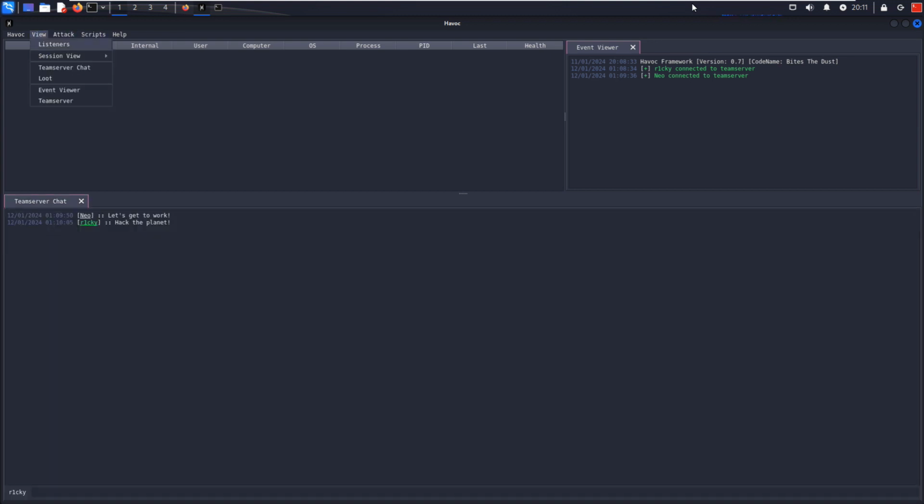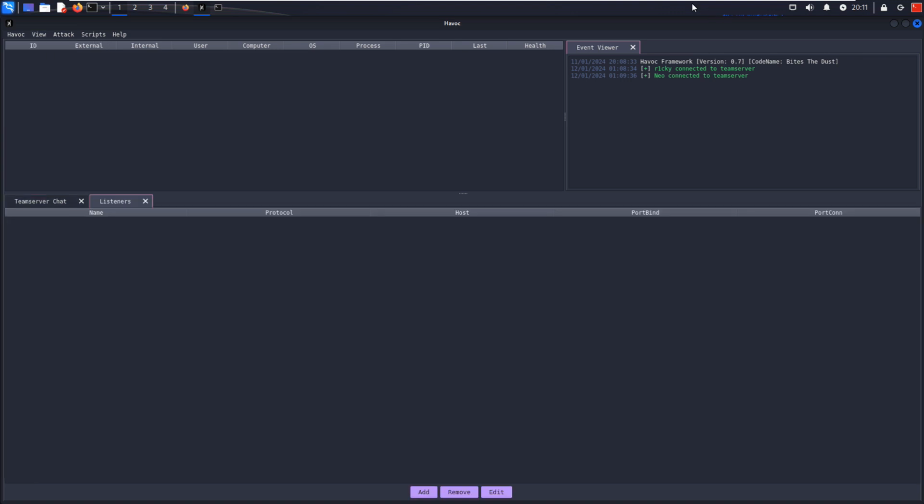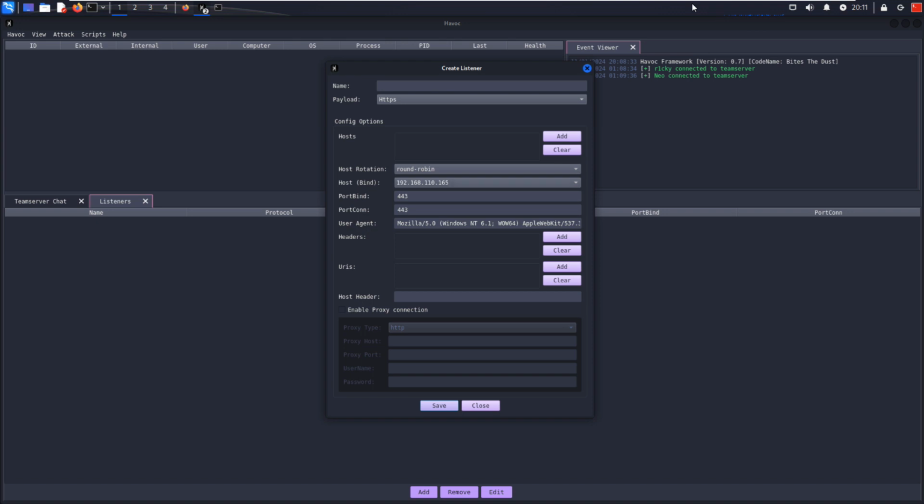If we were to go to listeners, so let's create some listeners first because we need those. Again, you're going to get a tab down here in the lower window. We can add, and we can start adding some listeners. We're going to start with HTTPS. You have four different options. But first we'll start with HTTPS, and basically it's going to pull information from your configuration file that you loaded on the team server, which was that Havoc YAML configuration file.